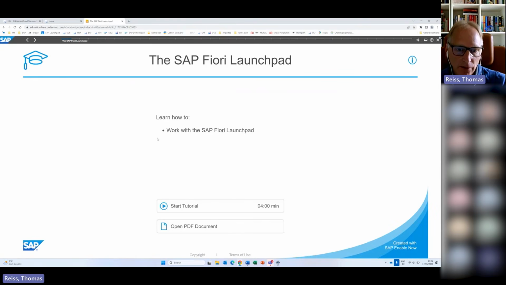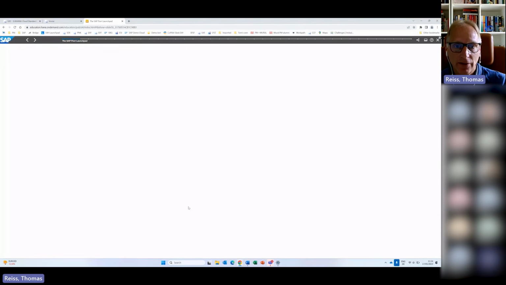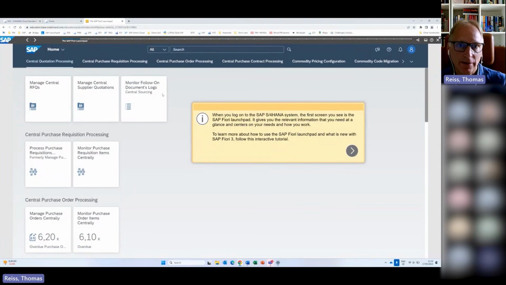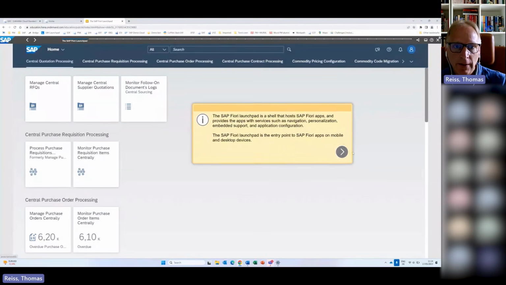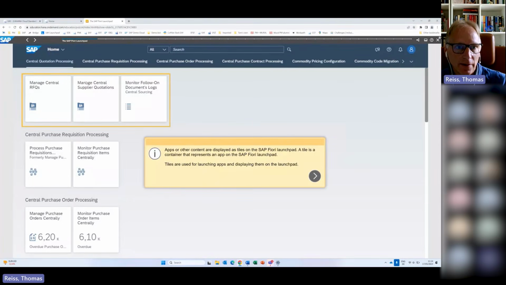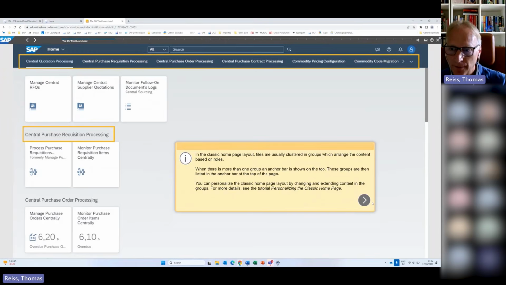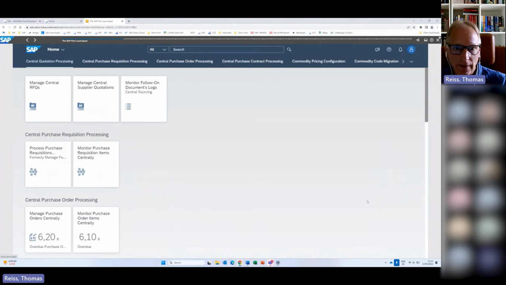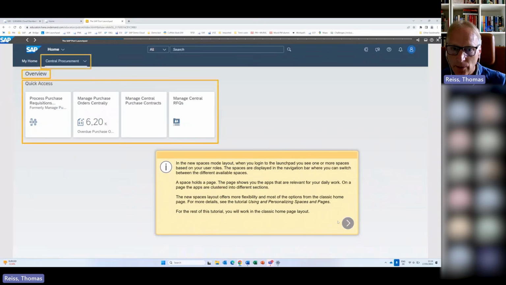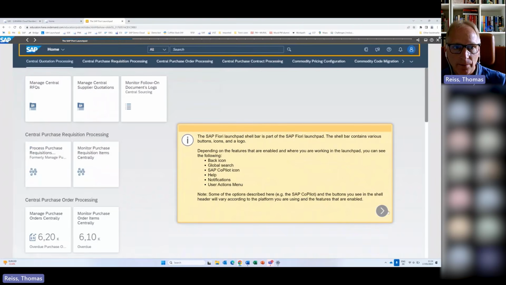And so you see for each of the tutorials, you actually have a PDF document that you can look at, and also an interactive tutorial. So if I start this, you see here, this is, like I said, quite old now, so it's got the older quartz theme. And you can just use the arrows to click through, and it shows you then various aspects. So this is the classic homepage, for example, and then we come to the new spaces and pages in a moment. So here now it's explaining the new spaces mode, and you can continue clicking through the arrows.